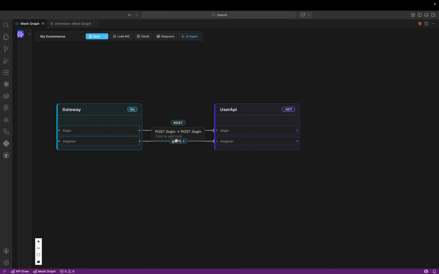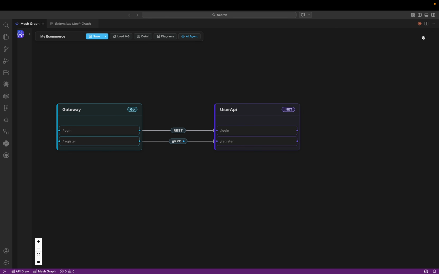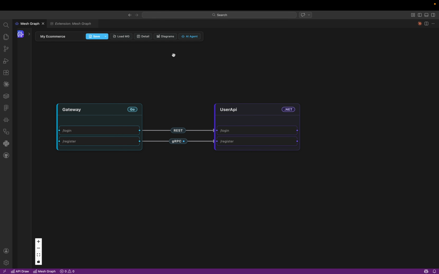Our node is also available now. Let's take a quick look at the menus above if you'd like. In Details, we can take the notes we want and share them with our teammates if we wish. Or let's save again. I'll click Save, and let's go to Diagrams.